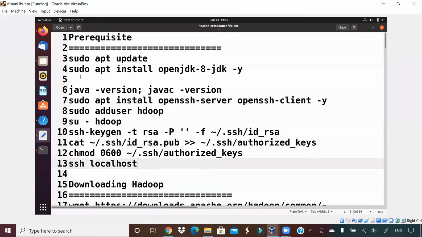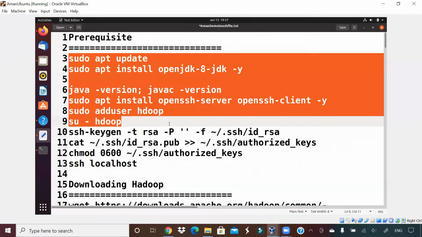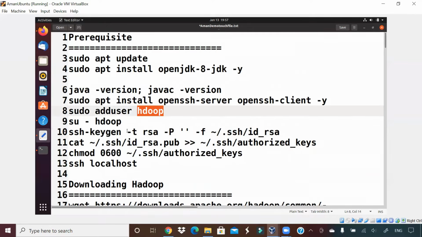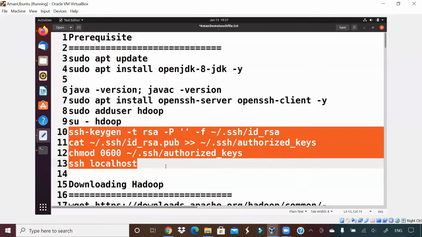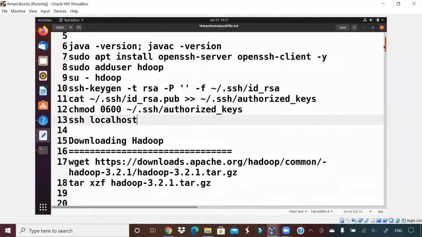What was in the prerequisite, guys? We need Java. If you have Java, good. If you don't have it, install Java. We need a new user which can use Hadoop. So Hadoop is my new user. And we need to install SSH, which we did. Tested the connection also. Let us download Hadoop, guys.